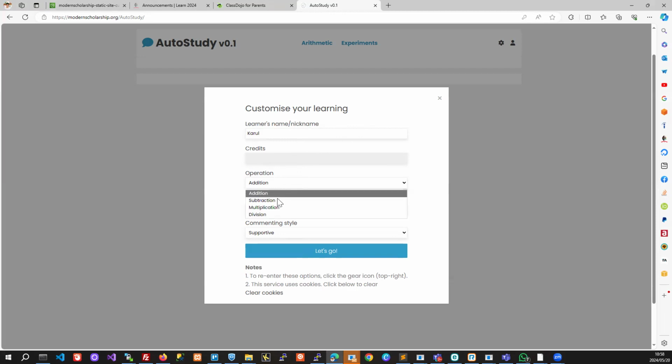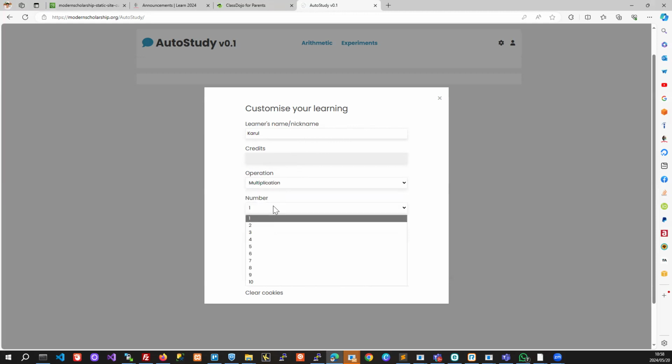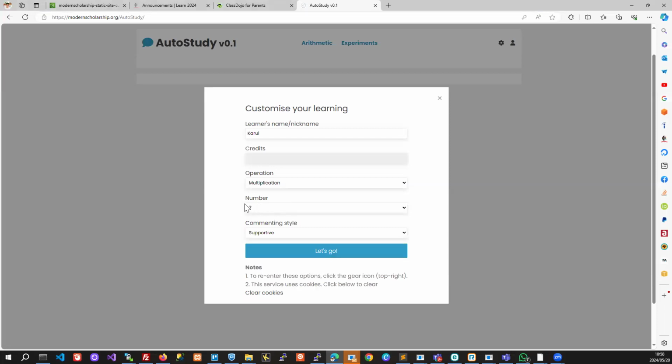For the operation, we can choose among the 4 so far. So let's just look at multiplication. And for the number, that will be the times tables for a specific number. So if I want to see 7 times tables, then I'll just choose the 7 there.